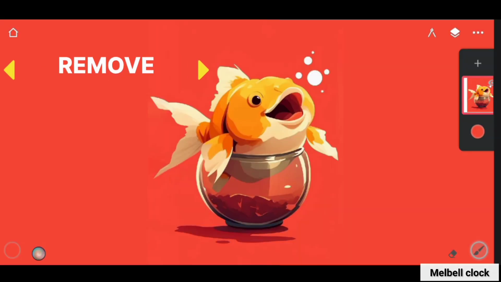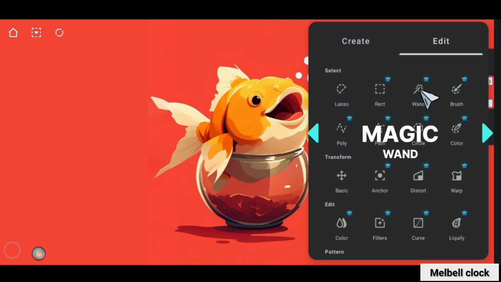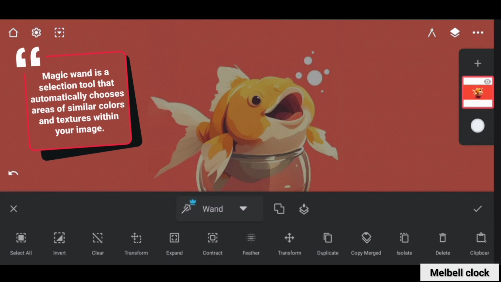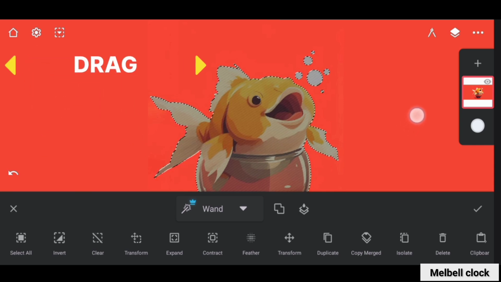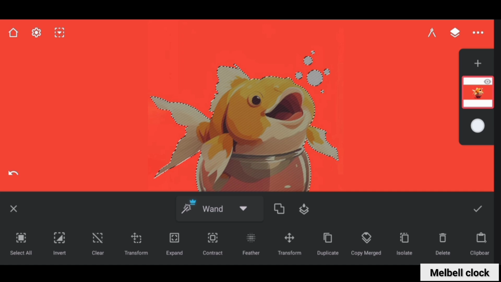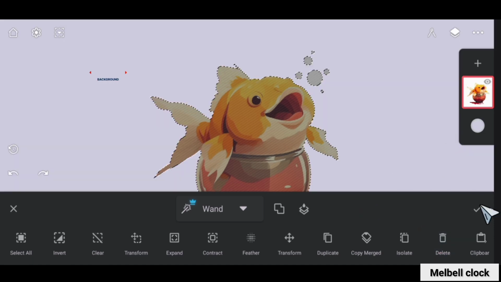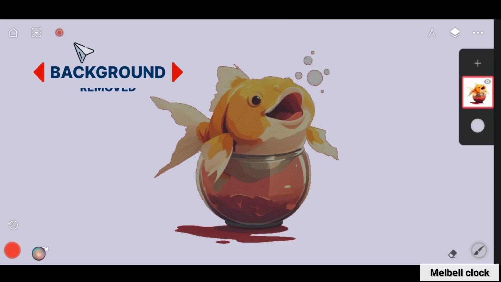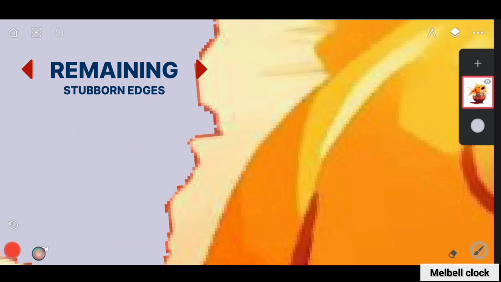Okay, so I want to remove this red background from this image, so for this I'm going to select Magic Wand. Magic Wand is a selection tool that automatically chooses areas of similar color and texture within your image. You can drag from the point to adjust the Magic Wand selection. It works effectively when your image has a plain background, uniform colors, and similar texture. Now hit delete and your background is removed effortlessly. But when you zoom in, background removal might not always be perfect.